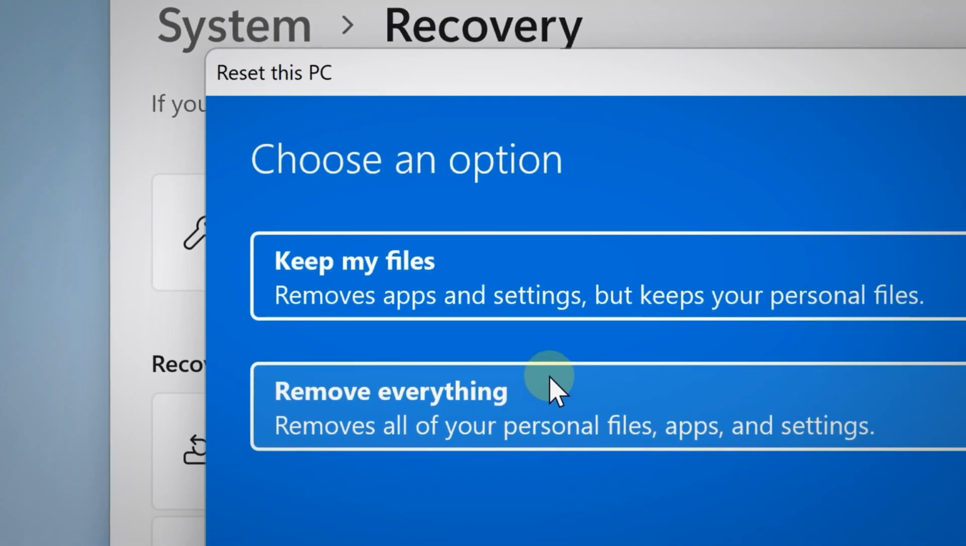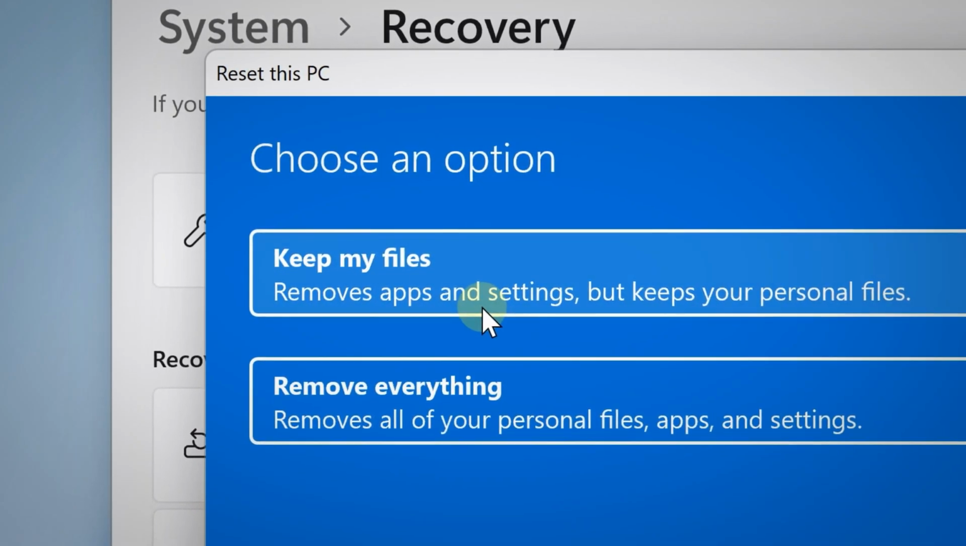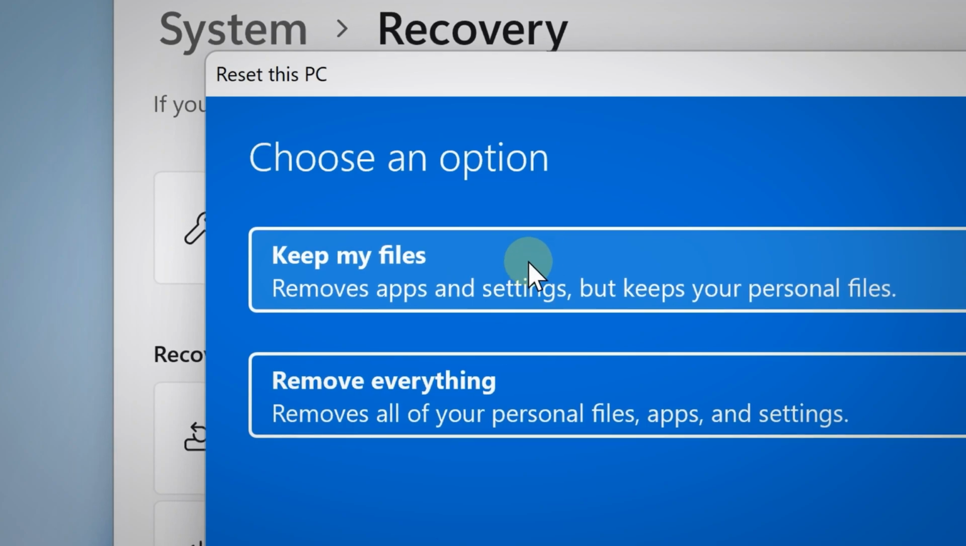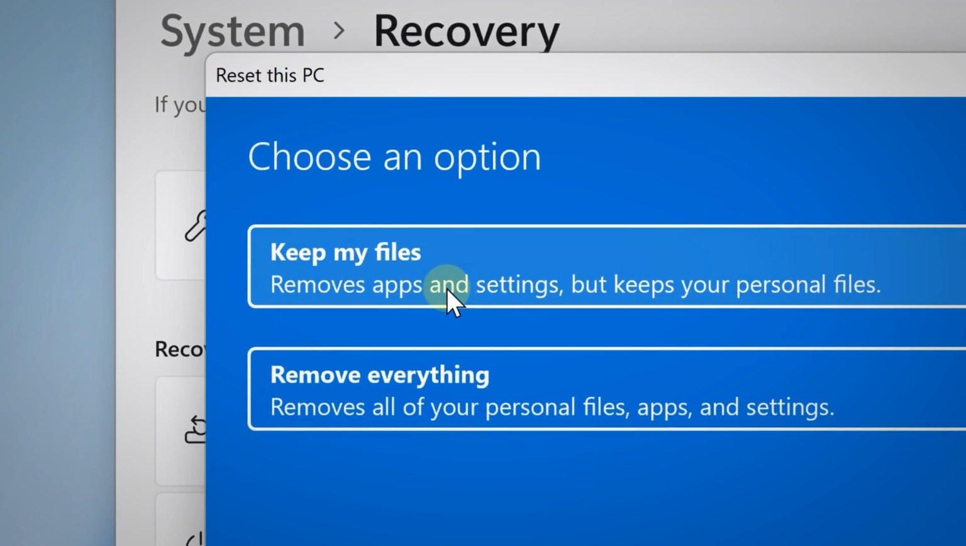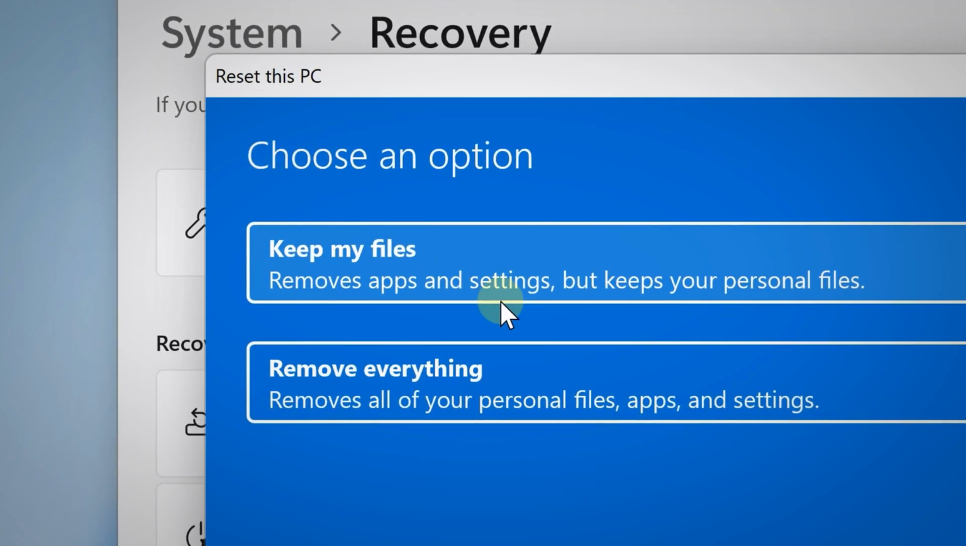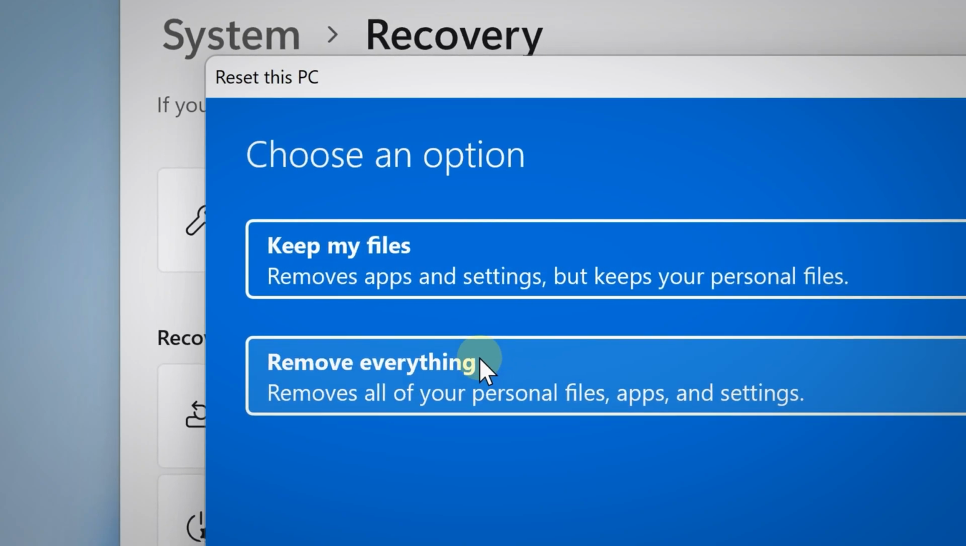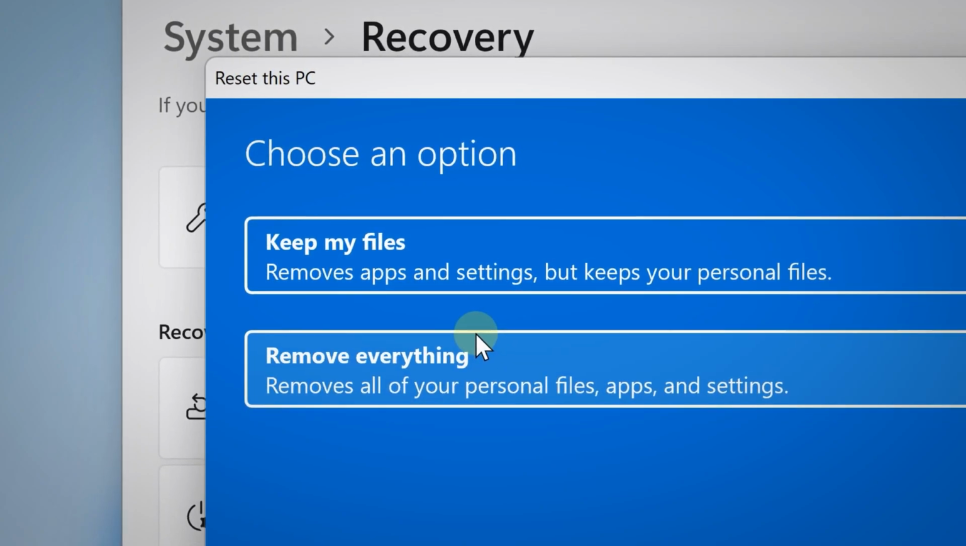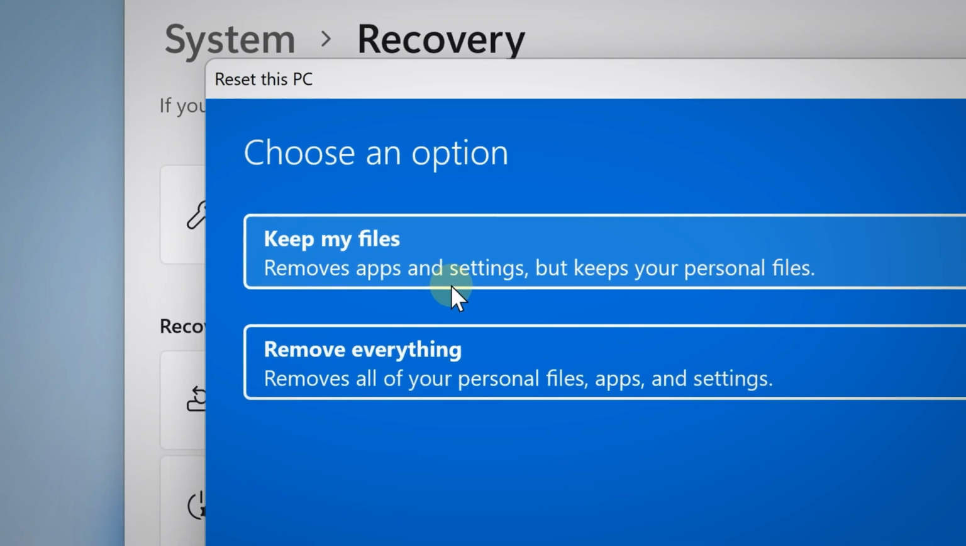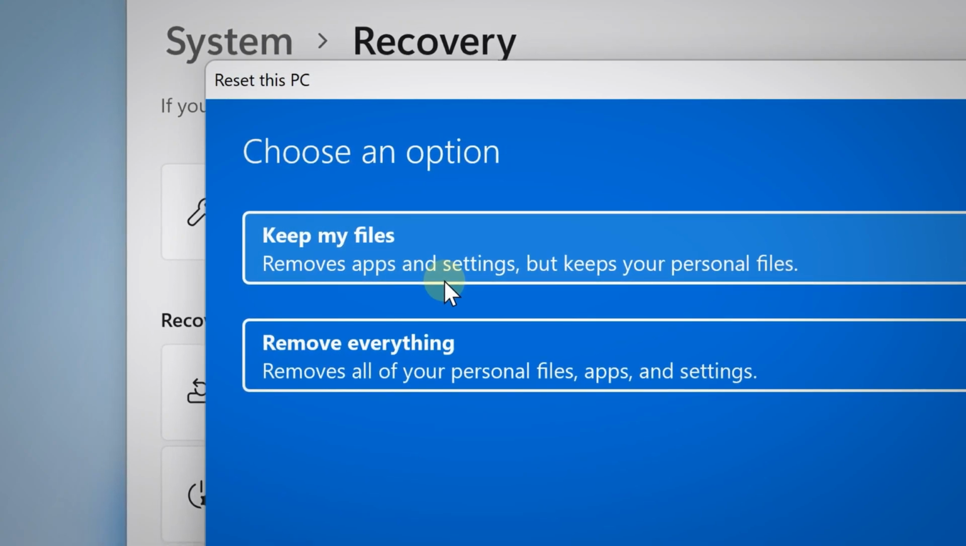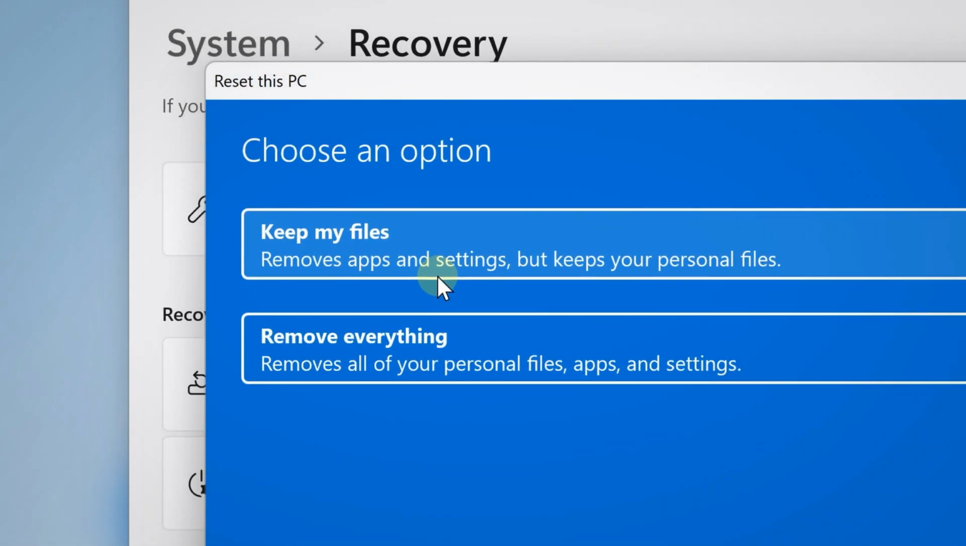Okay, so which one should you choose? It depends on your preferences, but regardless of the option you choose, your PC will feel like brand new again, like a fresh start. But if you want to keep your files, you should choose the keep my files option. Now remember that this option keeps your files, but it removes your apps.